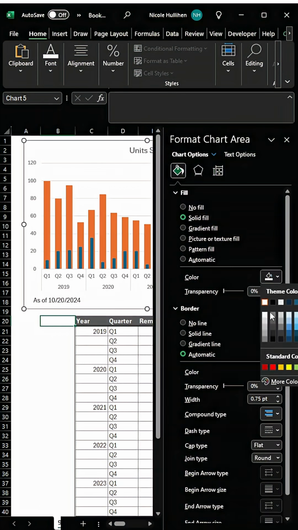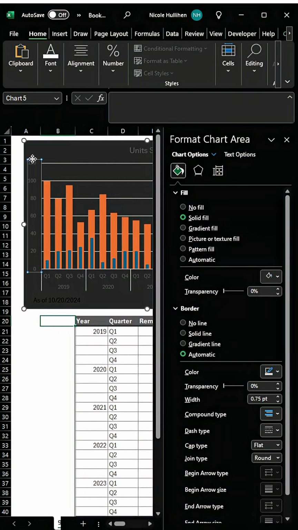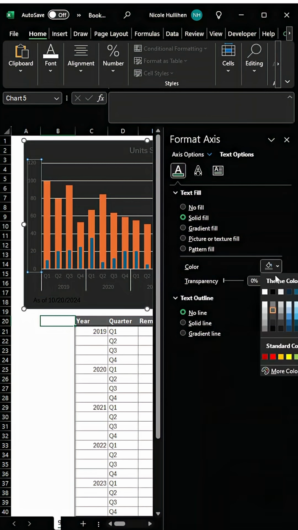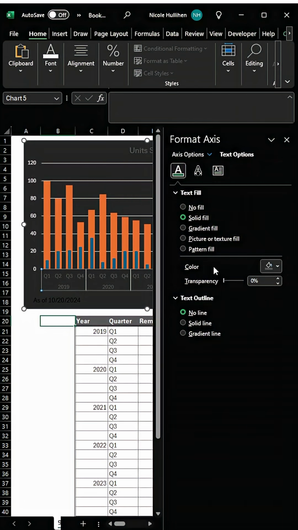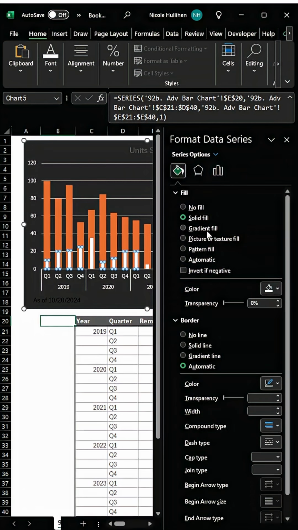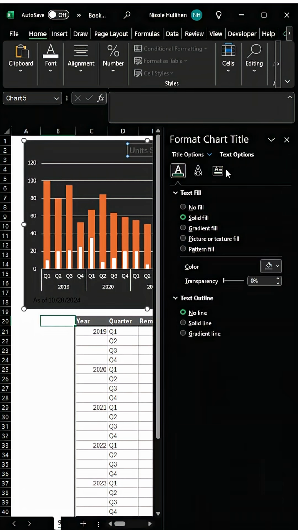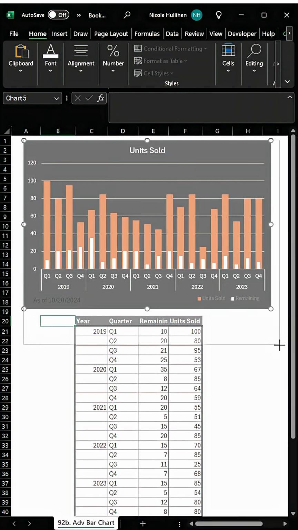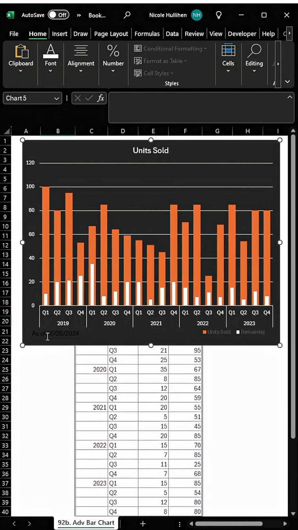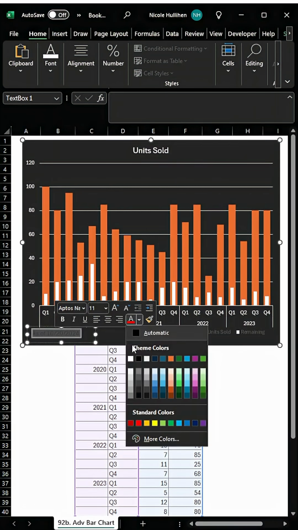Now what I want to do is a solid fill, and I'm changing the color of the background, and I'm going to click on the text, the axis on the left, and change it white, and you can click and change any of the text that you wish. Now when I click on the bar, I'm formatting as well, and I'm doing a solid fill, and I'm turning that white. Again, with text options, I'm going to turn that white as well, so everything really stands out against the darker background. And then I can resize this so you can see it a little bit better.